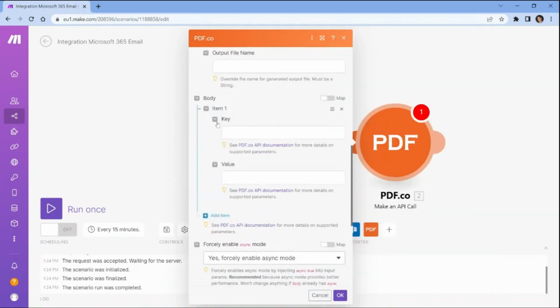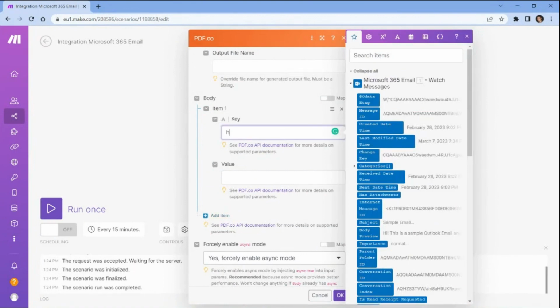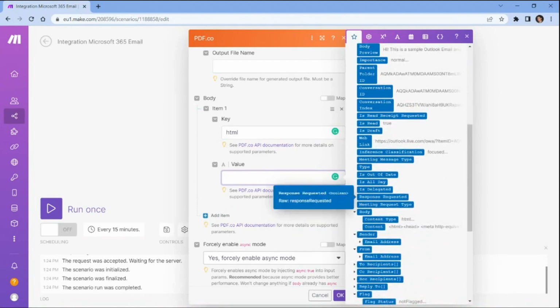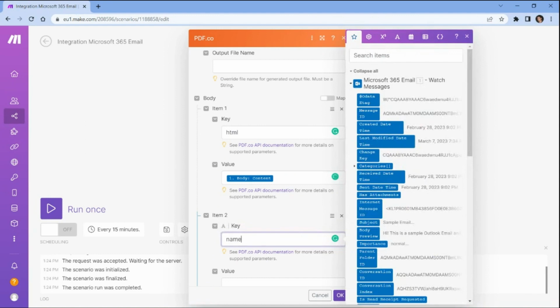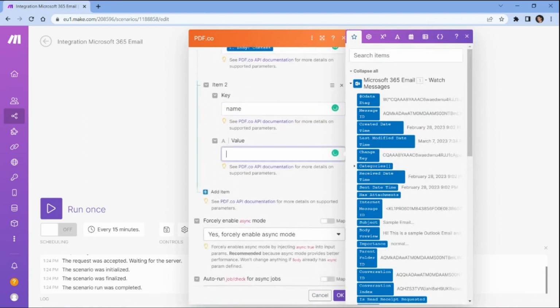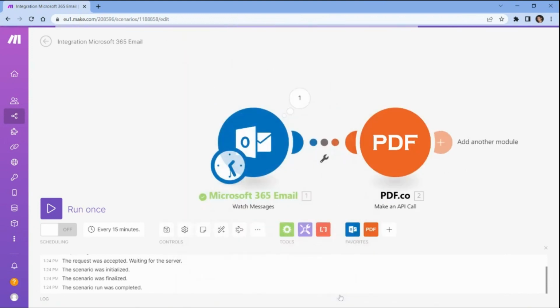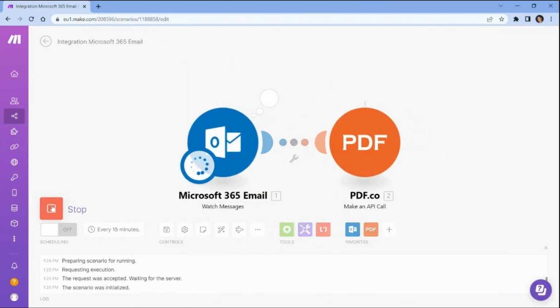Now, let's set up the body parameter. For item 1, enter HTML as the key and select the body content from the Outlook email. For item 2, type name as the key and enter your desired file name for the generated PDF document. Once you have finished setting up the configuration, you can now run the scenario to initiate the conversion process and see the resulting PDF document.